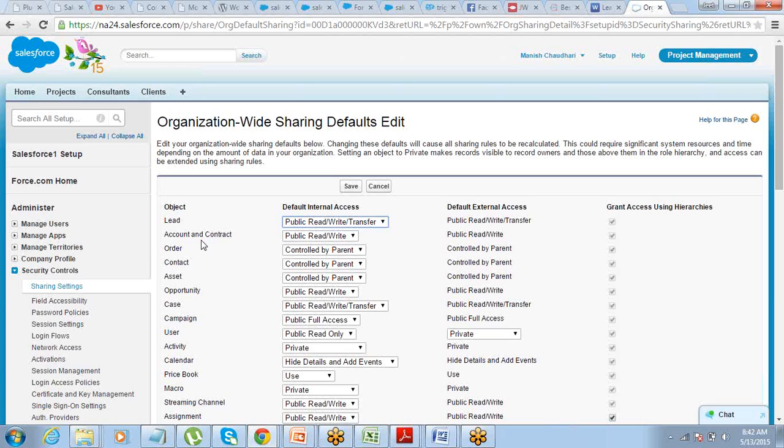Again, let's take a small example. Let's say all five of us are all part of the sales team. We all have access to accounts and opportunities. From our profile, we have got access to accounts and opportunities. That's fine. Accounts are public. Everyone can see all the accounts.